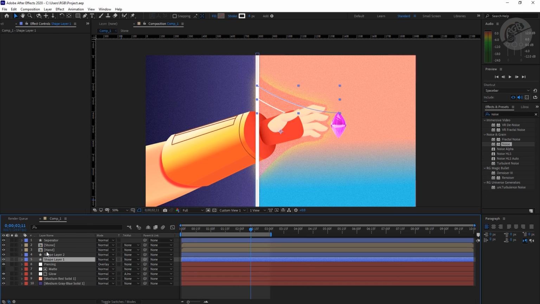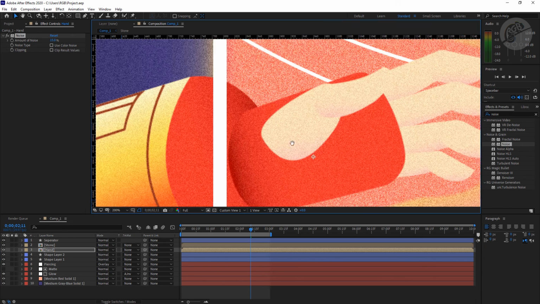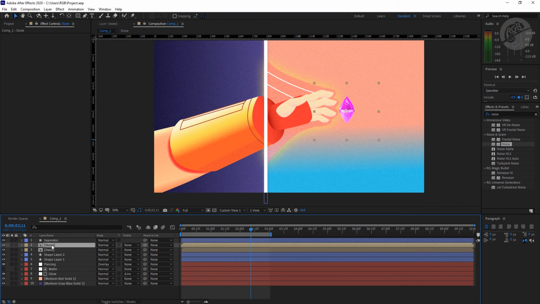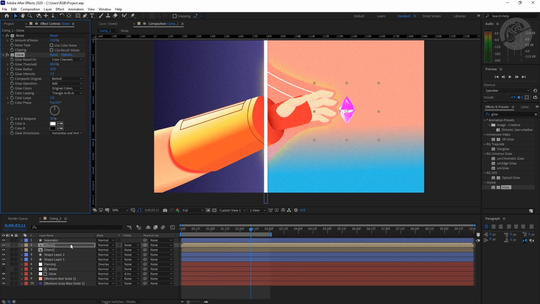So basically you have to copy this noise effect and paste it on all these layers and adjust their values as you need. Here I need 15 maximum, and let's go to this layer now, the noise layer, and paste it here too, 15 value, and let's add a glow to this stone layer. So just type in glow and use this effect on the stone layer.